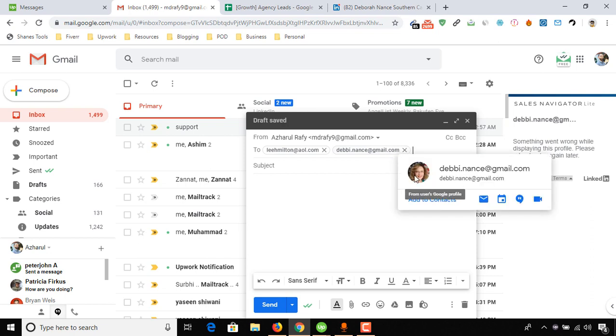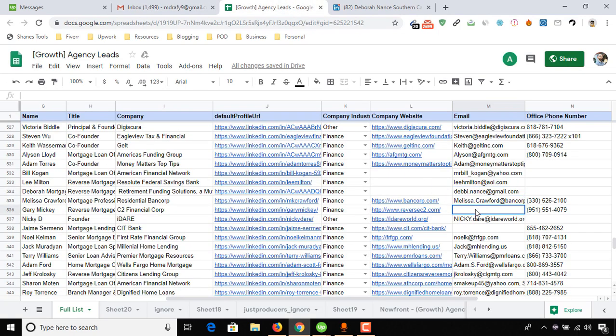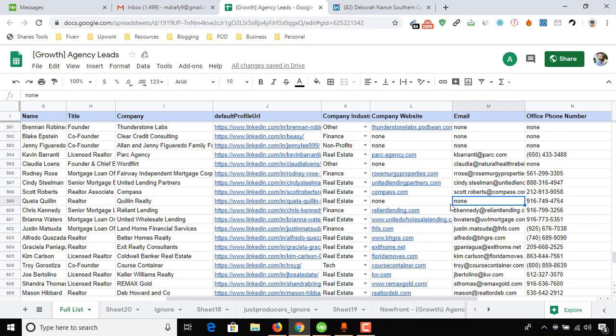Here we go, we have got this person's image on this email address, as you can see here, the same person. So this one is also a valid email address. Now let's go a little bit down and let's try this one.